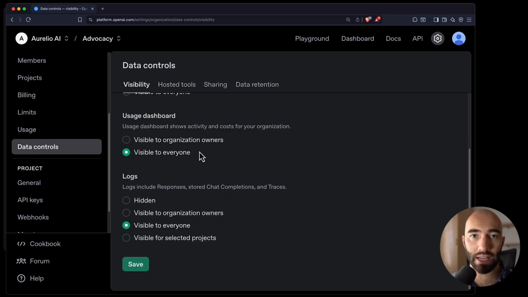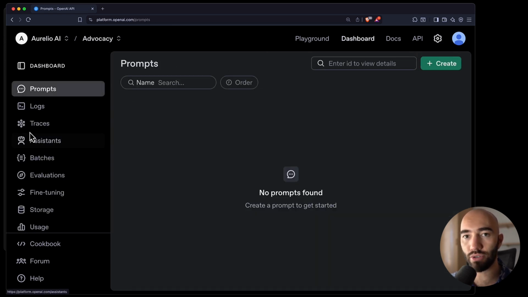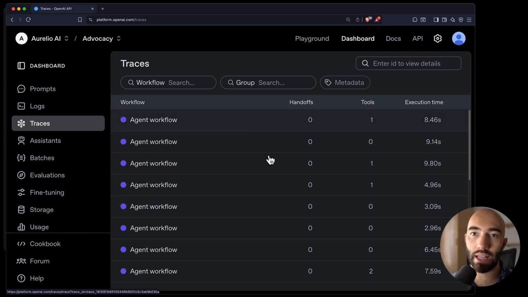Now, once you've gained access, you should actually be able to see traces already. And you can do so by going to your dashboard, going to traces, and then you see here we have all of these traces. So you should be able to see this page. If you can't, you need to talk to whoever owns your OpenAI organization and fix that.